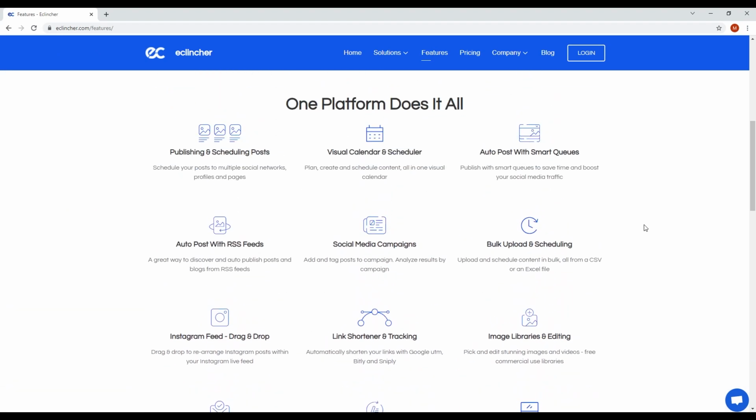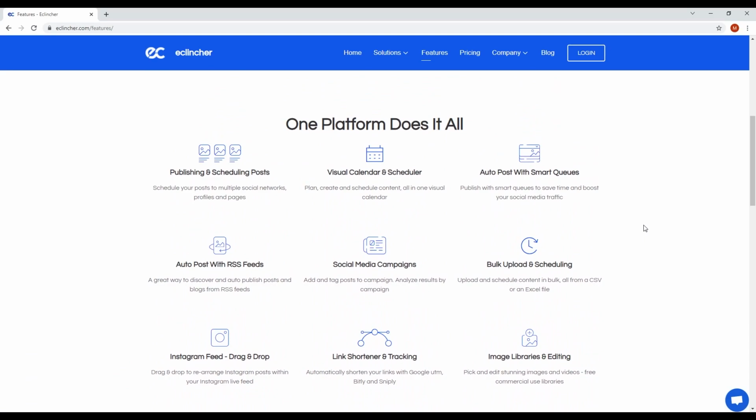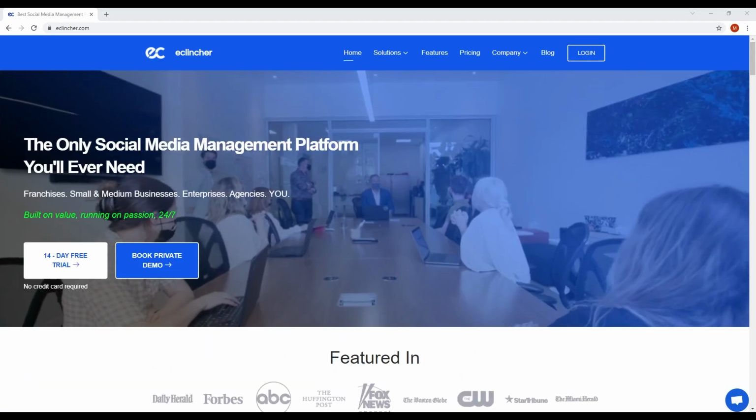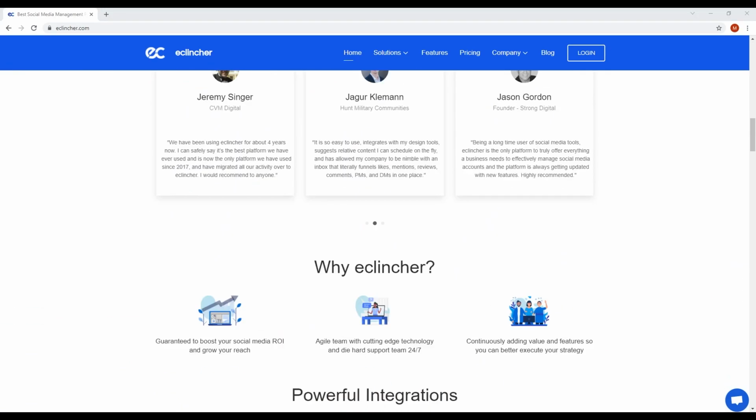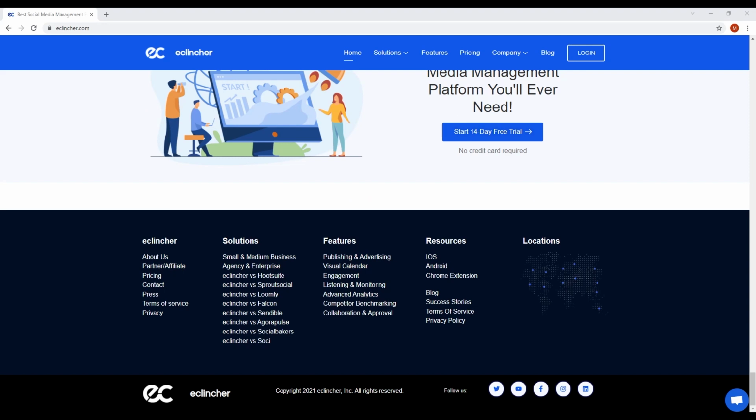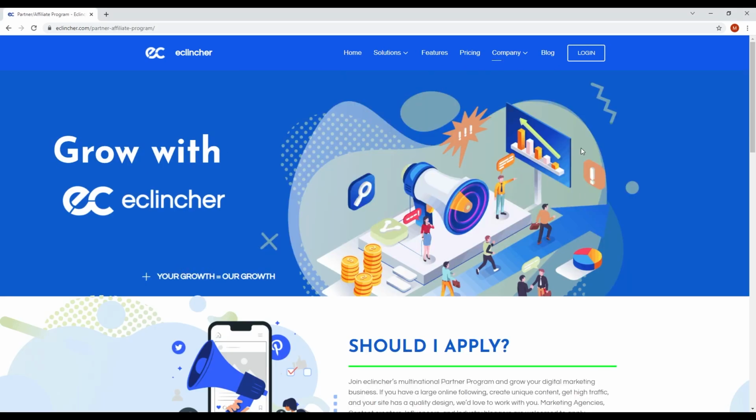Now that is out of the way, what we're going to do here is become an affiliate. If we go back to the main page and scroll down to the bottom, under the Aclincher section, there is an option for partner or affiliate. All we have to do now is click the option and we will be redirected to this page.